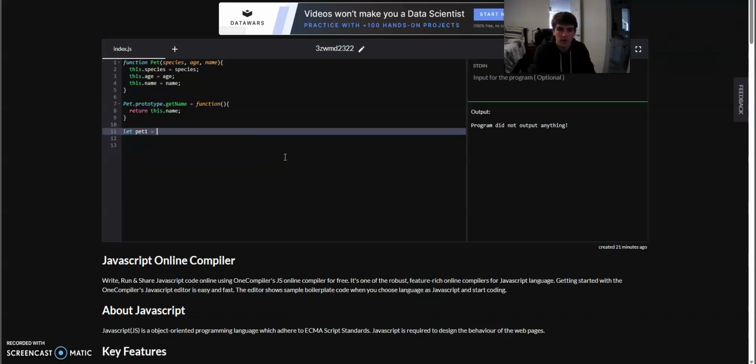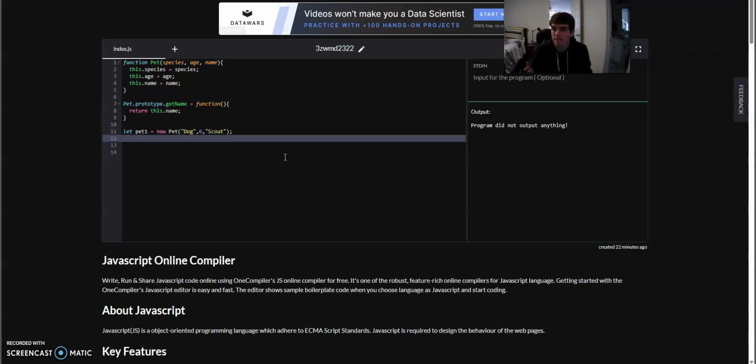We'll say let pet1 equal new pet, and then we'll say the species is a dog. It has an age of 6, and the name can be Scout. All right. So now, since the getName method is a prototype of the pet object, it has access to this getName method. So what we can do is say console.log, and then pet1 dot getName, right? What this allows us to do is return the name of our pet object.